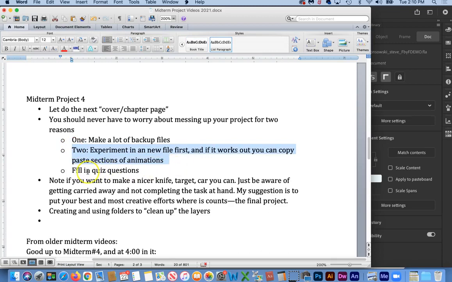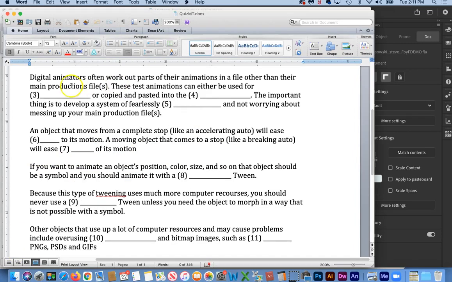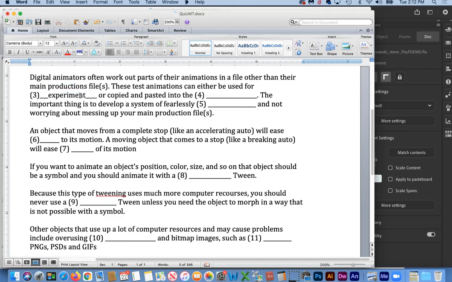But let's fill out the answer to some quiz questions first. Digital animators often work out parts of their animation in a file other than their main production files, which is what we're about to do. These test animations can either be used for experimenting or copied and pasted into the main file. The important thing is to develop a system of fearlessly experimenting and not worrying about messing up your main production files.